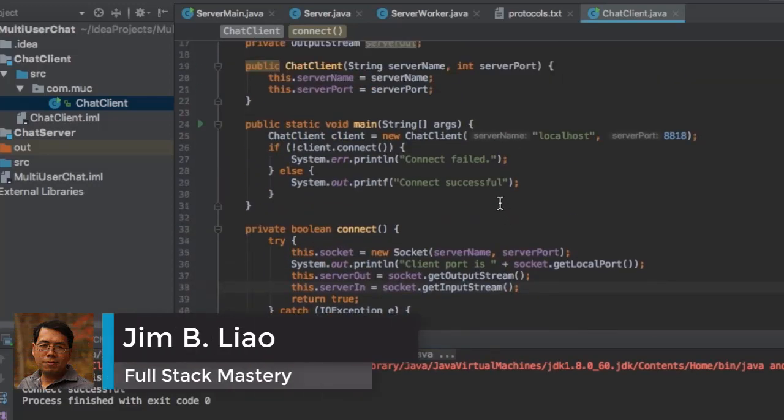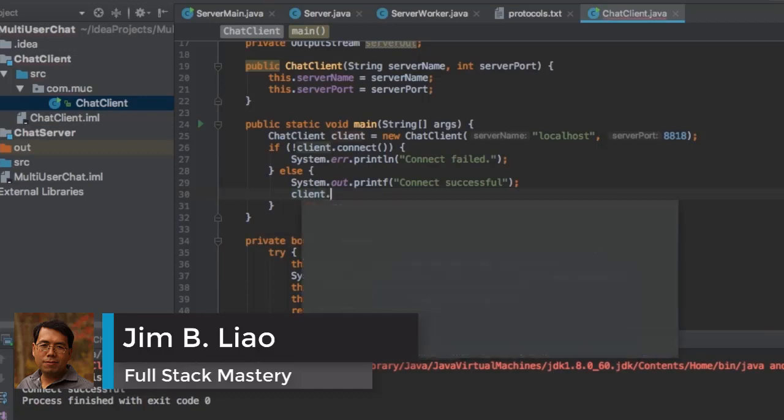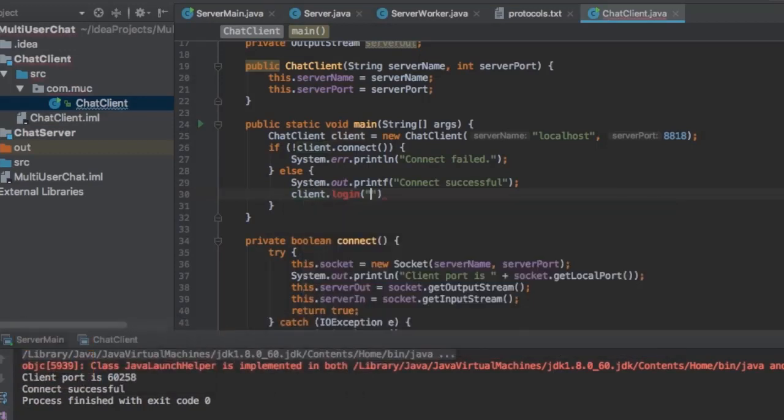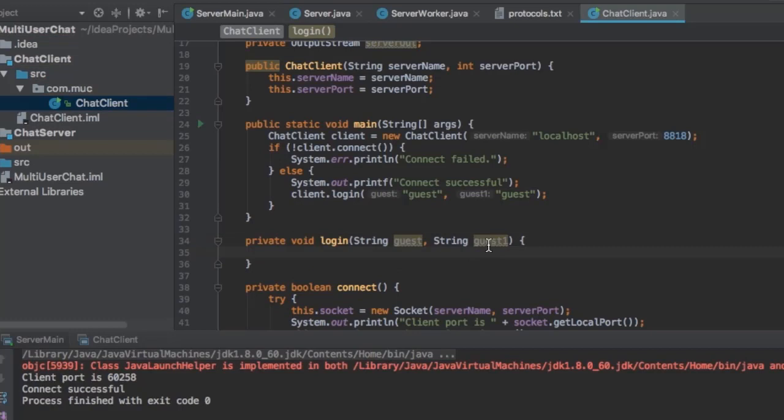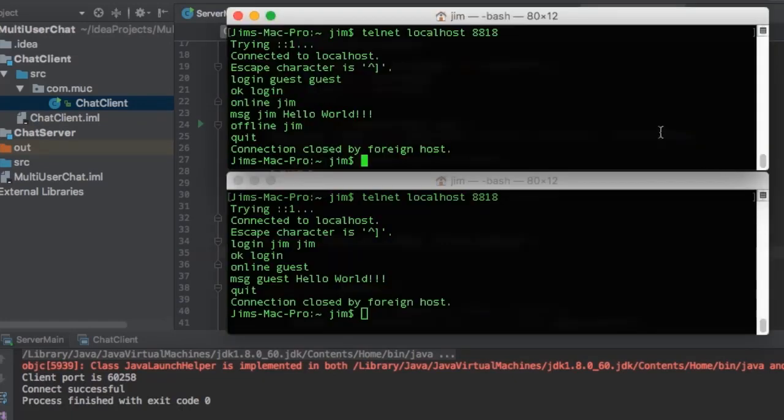Okay, so after we connect, if we are successfully connected, then we want to log in. When we log in, we want to log in with a user and password. In this case, I'm going to use guest. Here this is going to be our login, and this is our password.